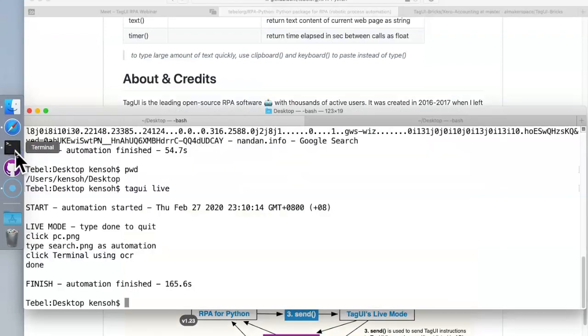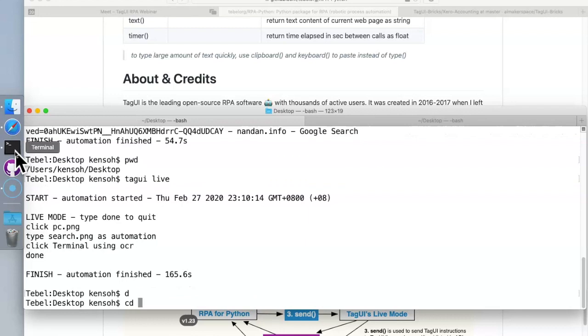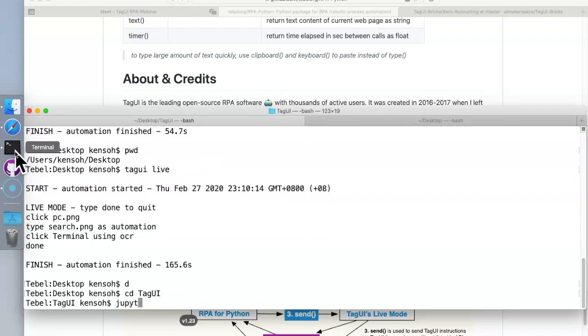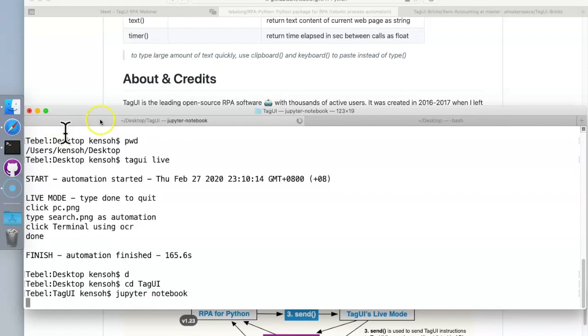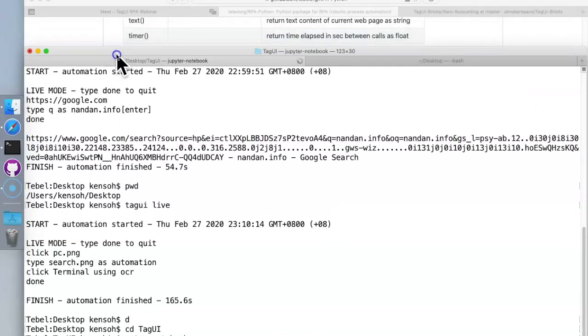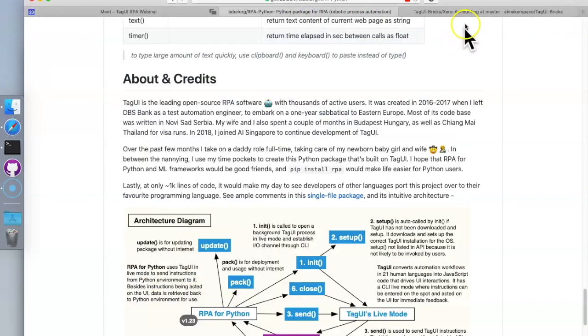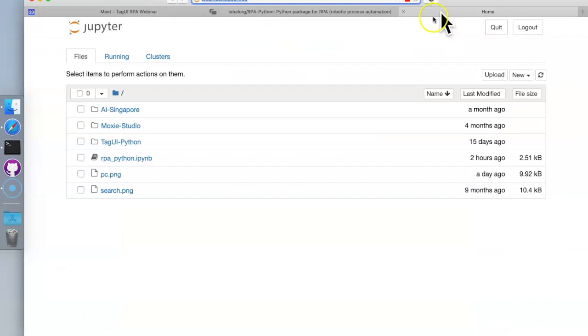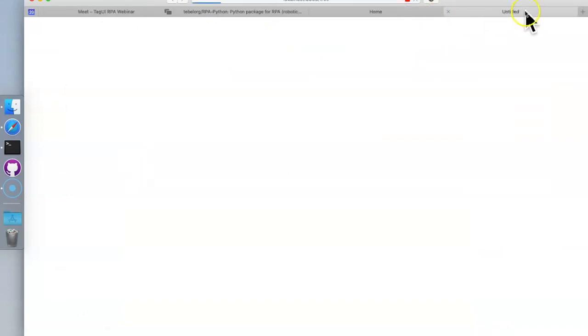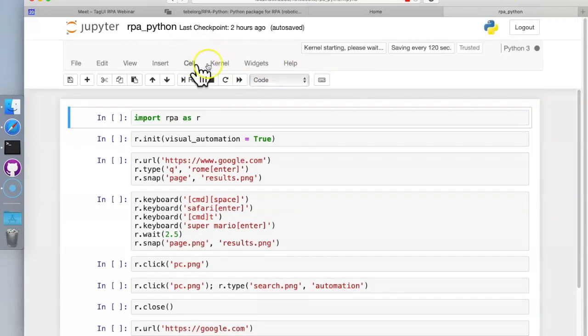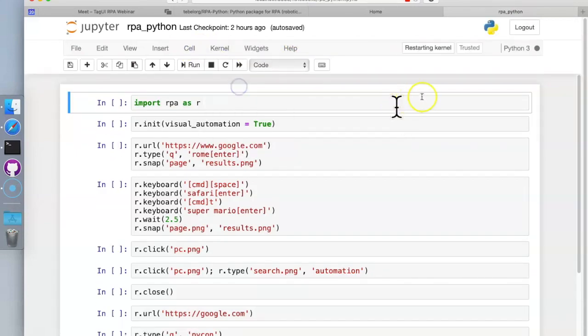Right, so I can do a demo now because this is the one I'm familiar with. Okay, so maybe I go to the TagUI folder. I launch Jupyter Notebook. You can do the same with the Python interactive session. Okay, this one I can close. Where's my Jupyter Notebook? Okay, it's really slowing down the computer recording. Okay, now I launched the Jupyter Notebook. Just kernel restart and clear output.